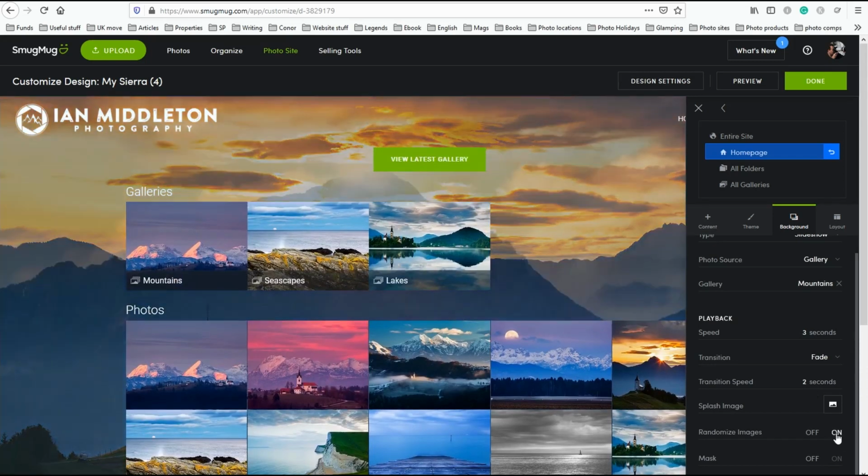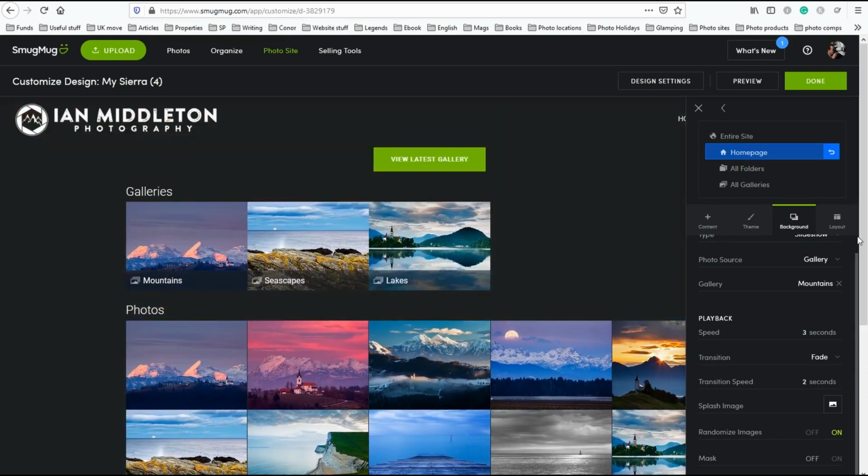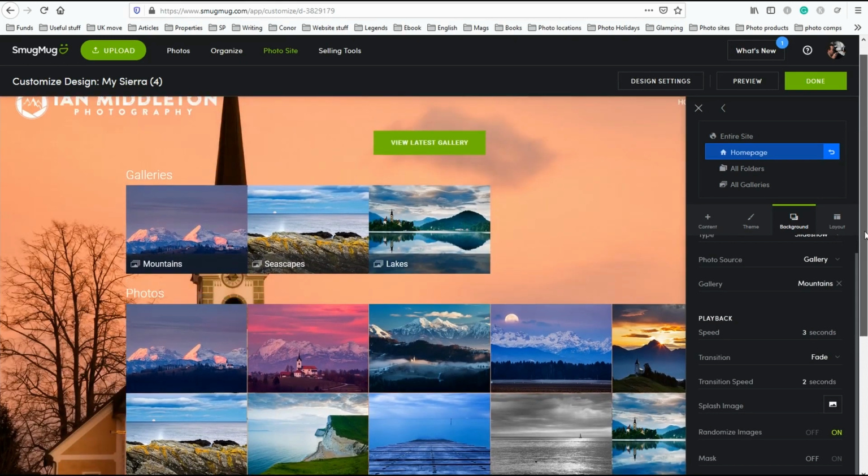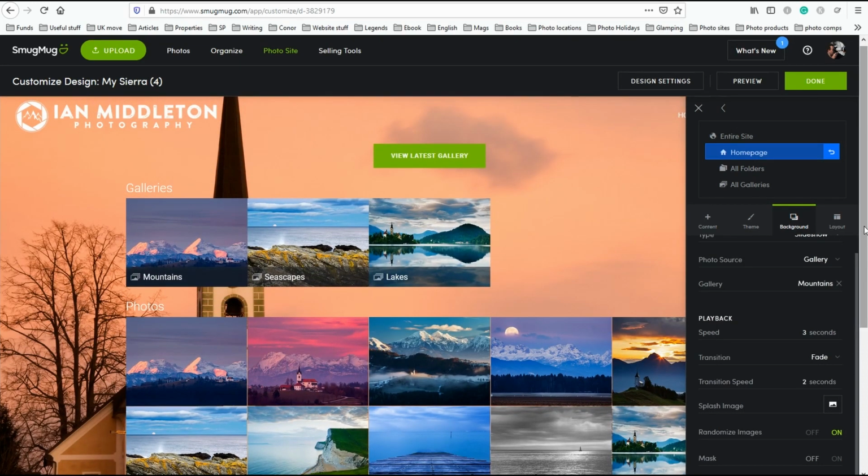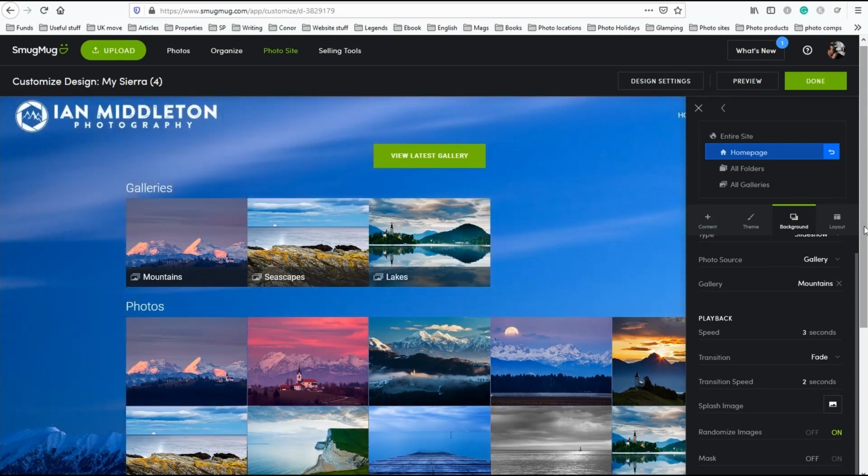You can randomize the images, so turn that on rather than showing the same sequence of images each time. You can randomize it, which is quite good because if people do come visit your website more often, they don't want to just keep seeing the same pictures each time they come. So the randomize option is good.